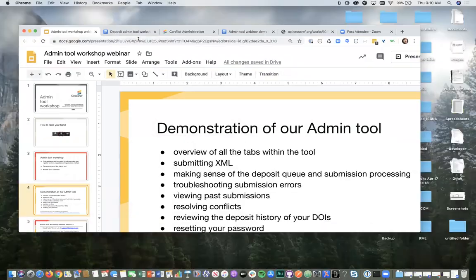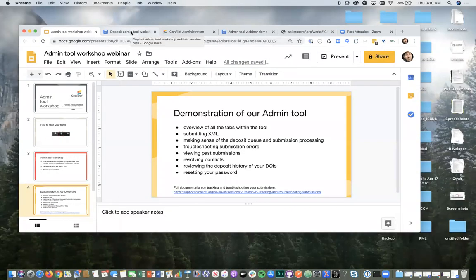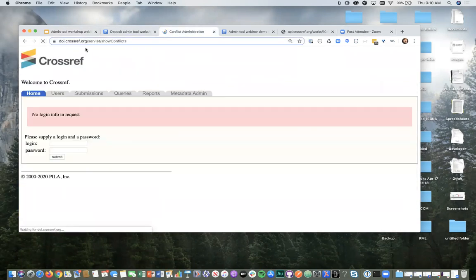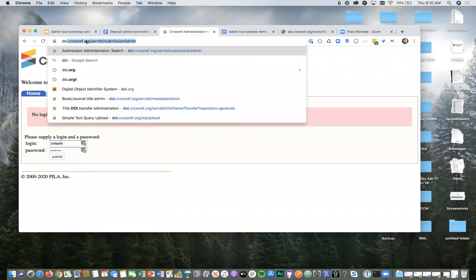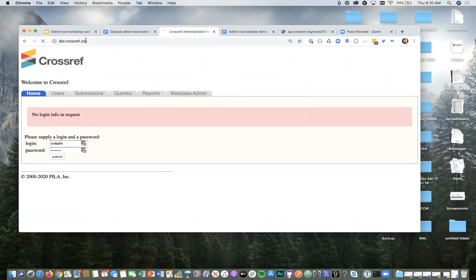I'm gonna switch here to a different screen. Bear with me. So I'm gonna start by going to doi.crossref.org. This is where our admin tool lives. So I'm gonna be using one of our test accounts. My password manager wants me to use a different one, but I'm gonna override that. I'm gonna be using our N+ test account to walk you through an example.